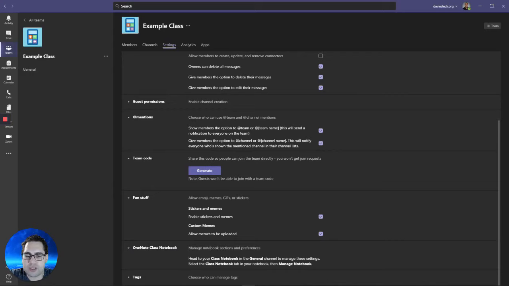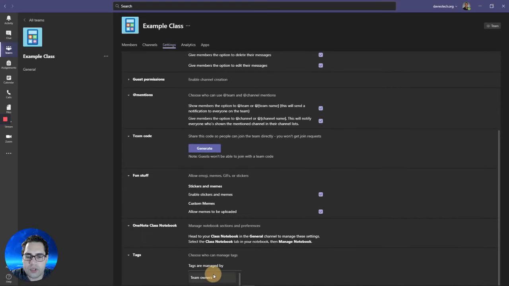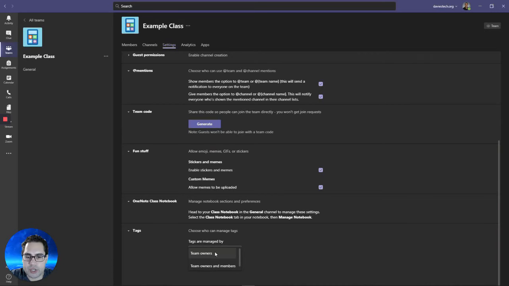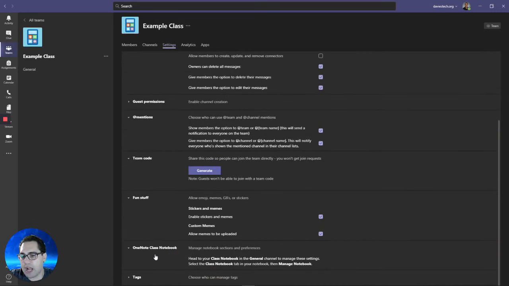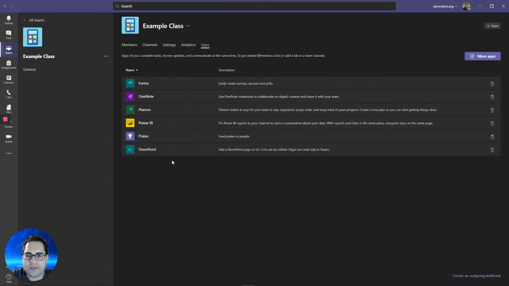You used to be able to manage some class notebook things quickly here. You no longer do that. You just use the tab. And then there are some tags here. Only team owners can create tags, and that's probably how you'd want it. Once you add different apps, if you want to be able to add more apps and remove them, this is another space where you can do that.